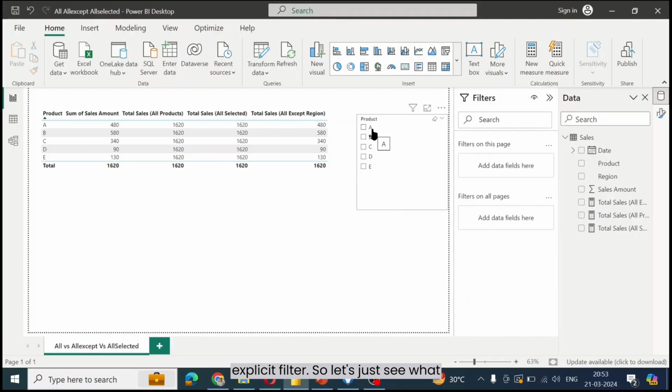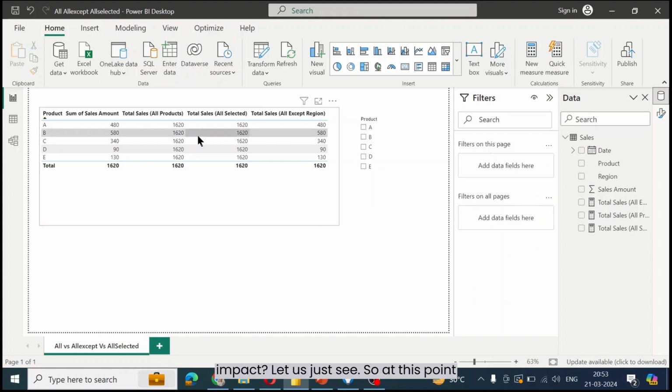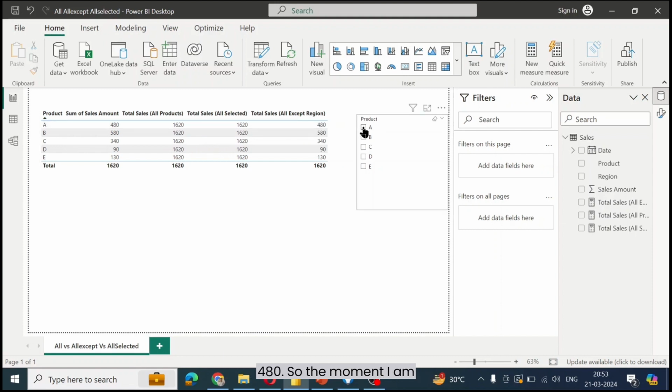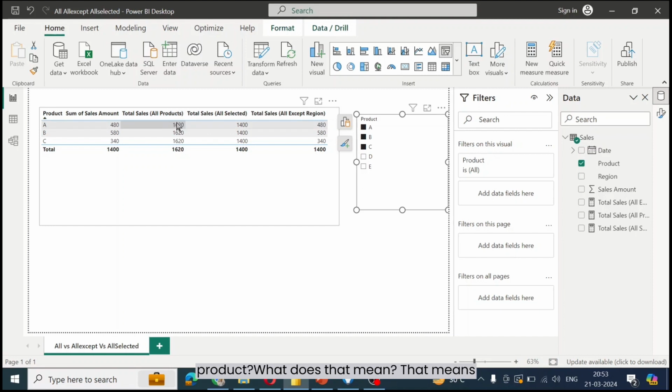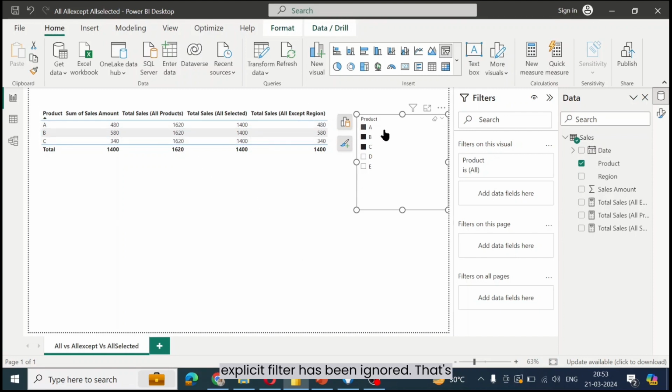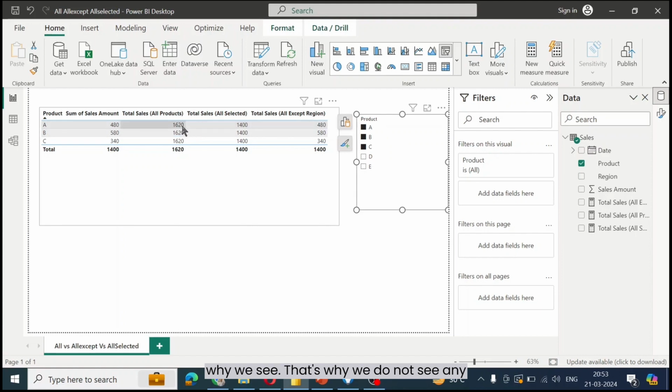So let's see what exactly happens when we select values from the explicit filter. What is the impact? At this point of time, as you can see, 1620, 1620 and 480. The moment I select the explicit filter, let's say I select only three products, then 1620. That means there is no impact on the ALL product. What does that mean? That means the explicit filter has been ignored. That's why we do not see any change.